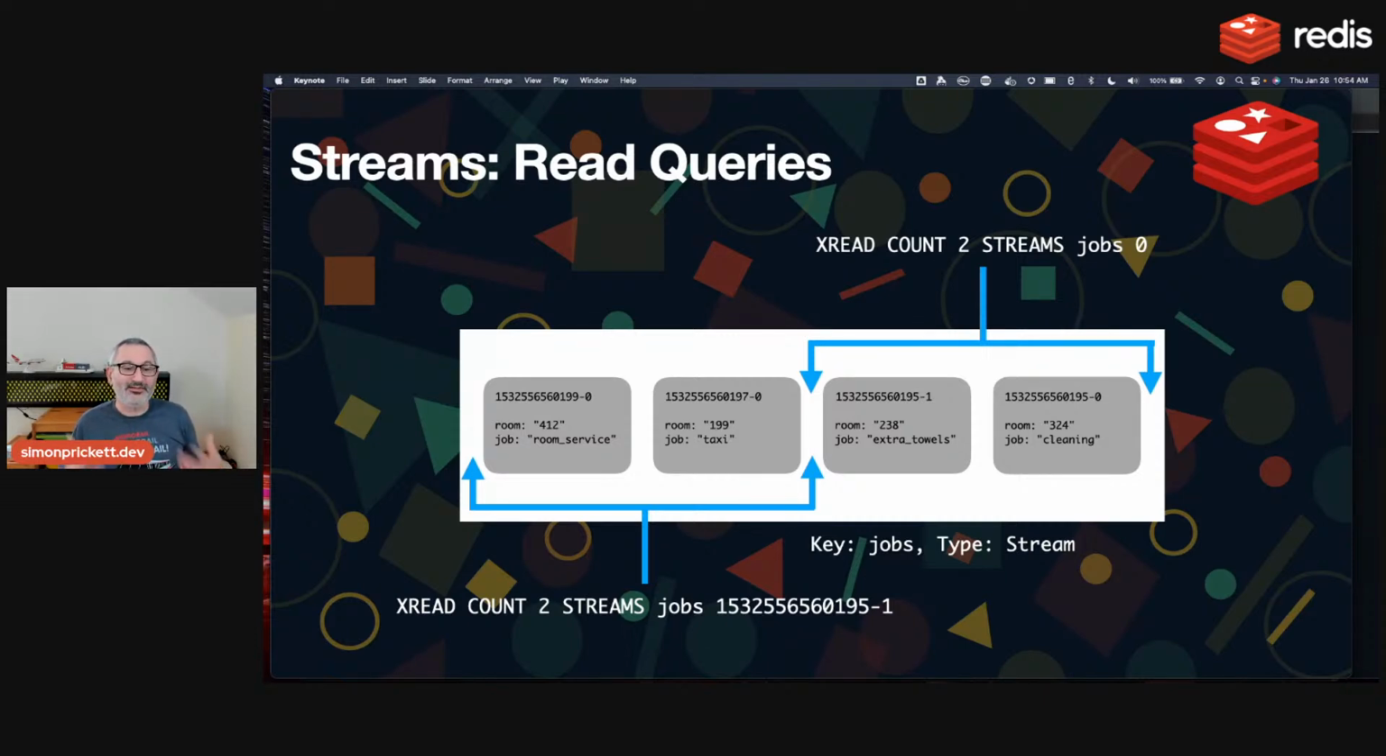So what you'll see here is we get those 2 entries back. And then what I need to do, as the application or the person querying the stream, is remember the ID of the last message that I got back, the highest entry that I've seen so far. I then feed that into another XREAD command. So you see down the bottom, if I put in the entry 1951, then I will get the next 2 whose IDs are bigger than that one.